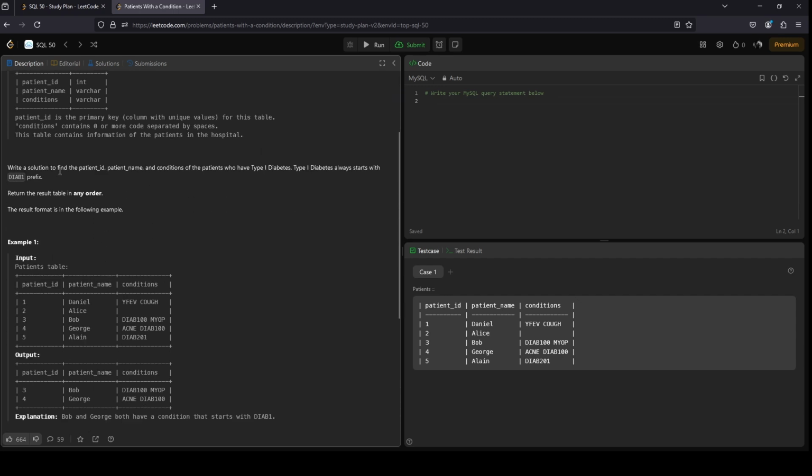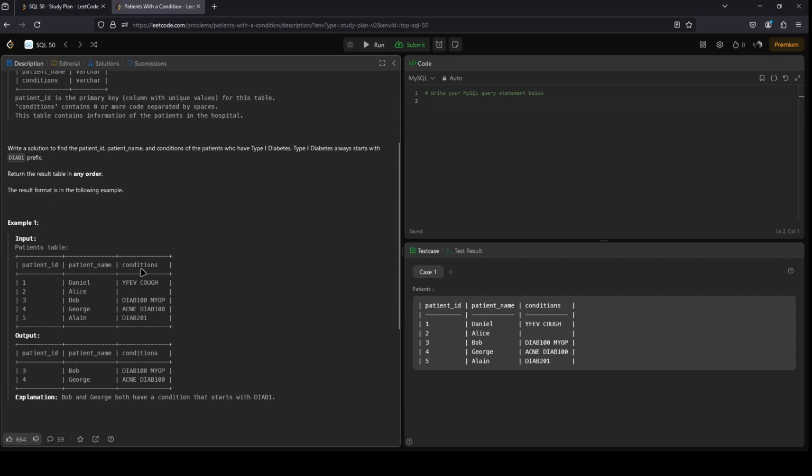Okay, write a solution to find patient ID, patient name, and conditions of the patients who have type 1 diabetes. Type 1 diabetes always starts with the DIAB1 prefix. Okay, so we have the important detail here. Return the result table in any order.